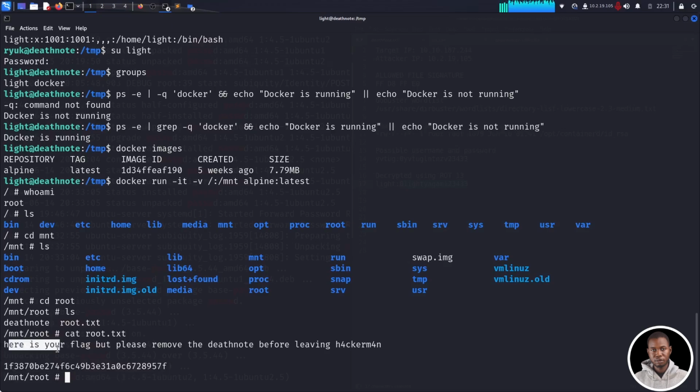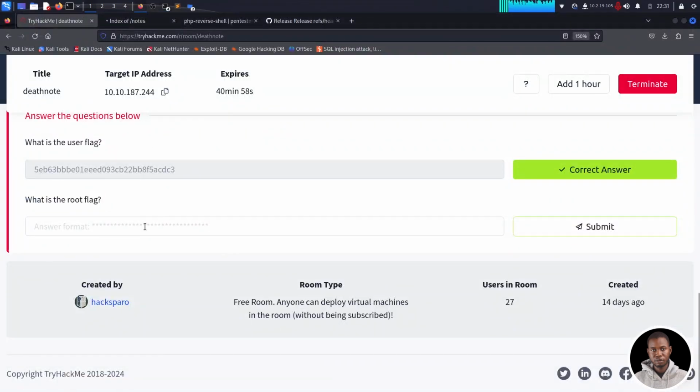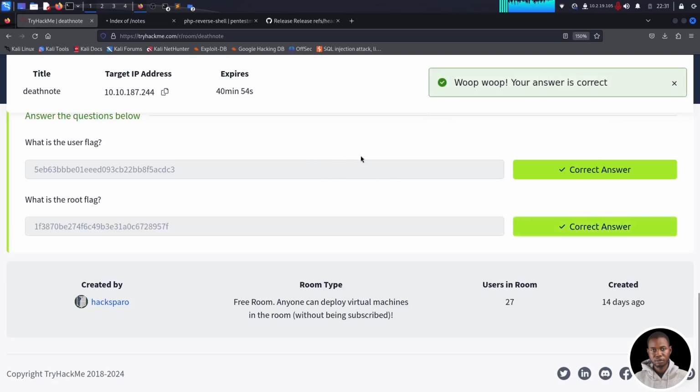But we have a note here saying, here is your flag, but please remove the Deathnote before leaving Hackerman. So we have our Deathnote here, but remember, we are still inside the container accessing the root directory. So what I can do is try to break out of this. In order to do that, I'm going to copy our flag first, paste it in here, and submit. Now what's left is actually logging legitimately into the host machine and deleting the Deathnote.